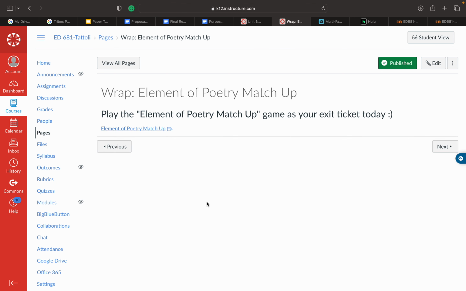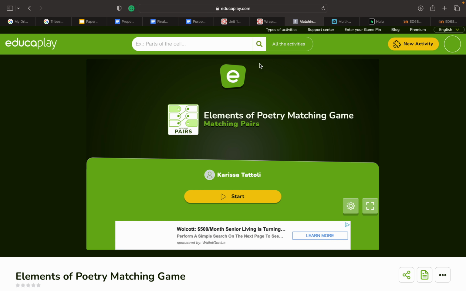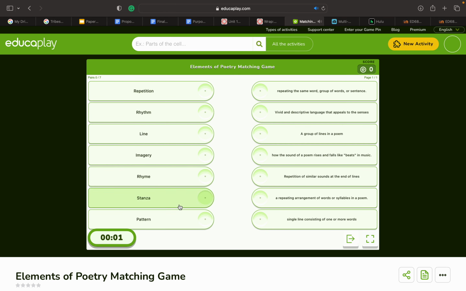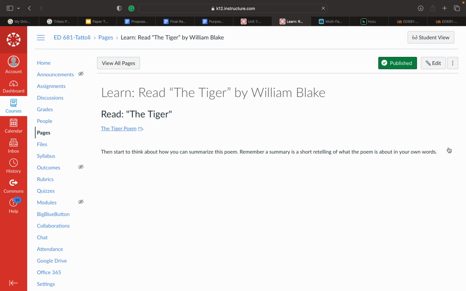And then lastly, to wrap up this lesson, I made a game called Play Element of Poetry Matchup. They click this link and it takes them to a matchup poetry game. You press start, and they have to match up the elements of poetry with the correct definition. These are also the definitions that they have seen before in the videos and in the curriculum. So that wraps up day 2.